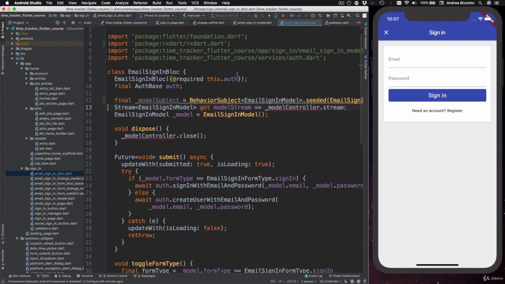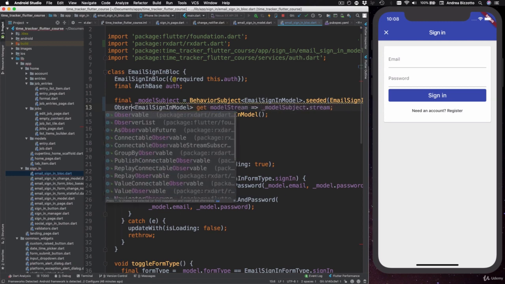And next we need to define the model stream. And all we have to do here is to replace this model controller.stream with model subject.stream, like this. And by the way, one thing that I forgot to mention is that when we return streams with RxDart, then the actual type that is returned is an observable.